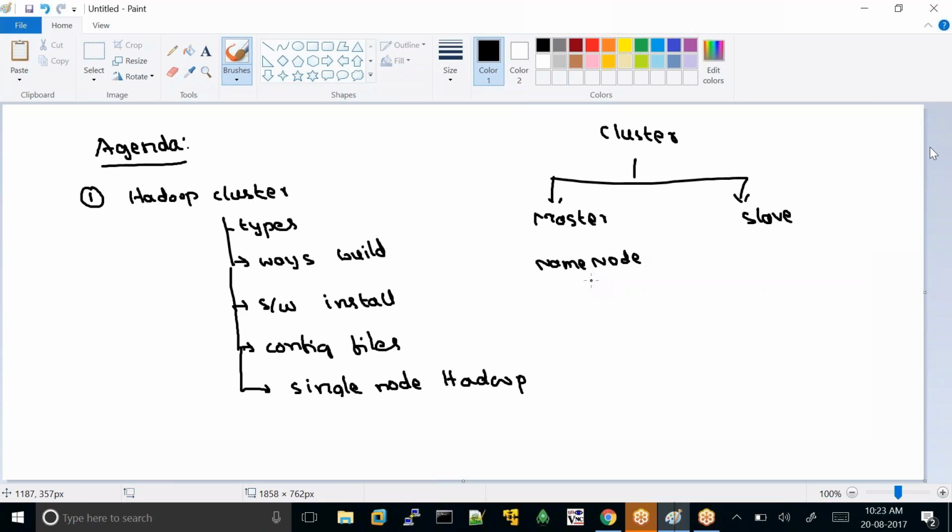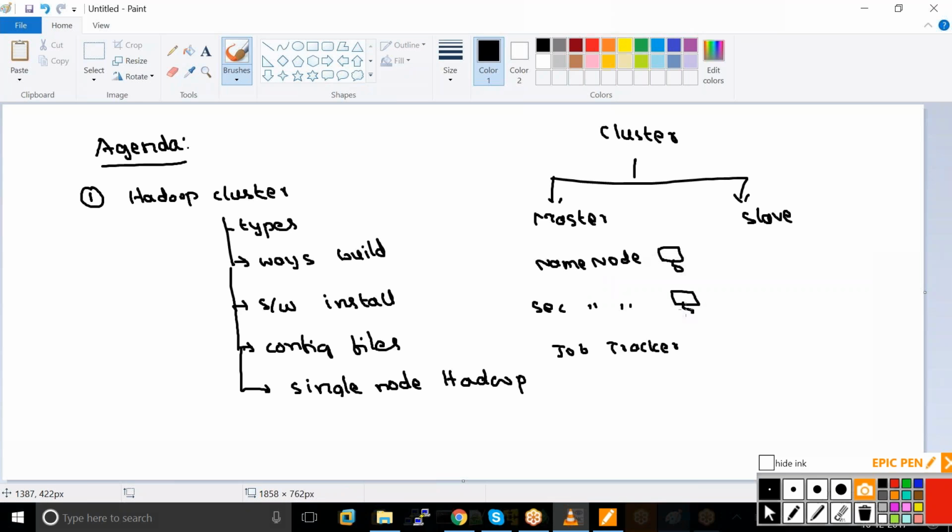And we have a secondary name node which supports the name node during its recovery phase by keeping the metadata information of the name node in its hard disk and supplying this metadata information whenever a new name node is up. So we have a job tracker. The role of the job tracker is job execution, which we have discussed in our session. We need to configure these as separate servers.